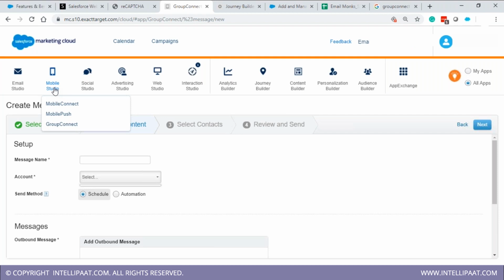Now the next one is Group Connect. Group Connect is about a couple of chat messengers, like Line and Facebook Messenger. You can integrate them. Of course, you have to purchase the licenses and then integrate them over here in Marketing Cloud, and then utilize it to actually interact with your subscribers or contacts.